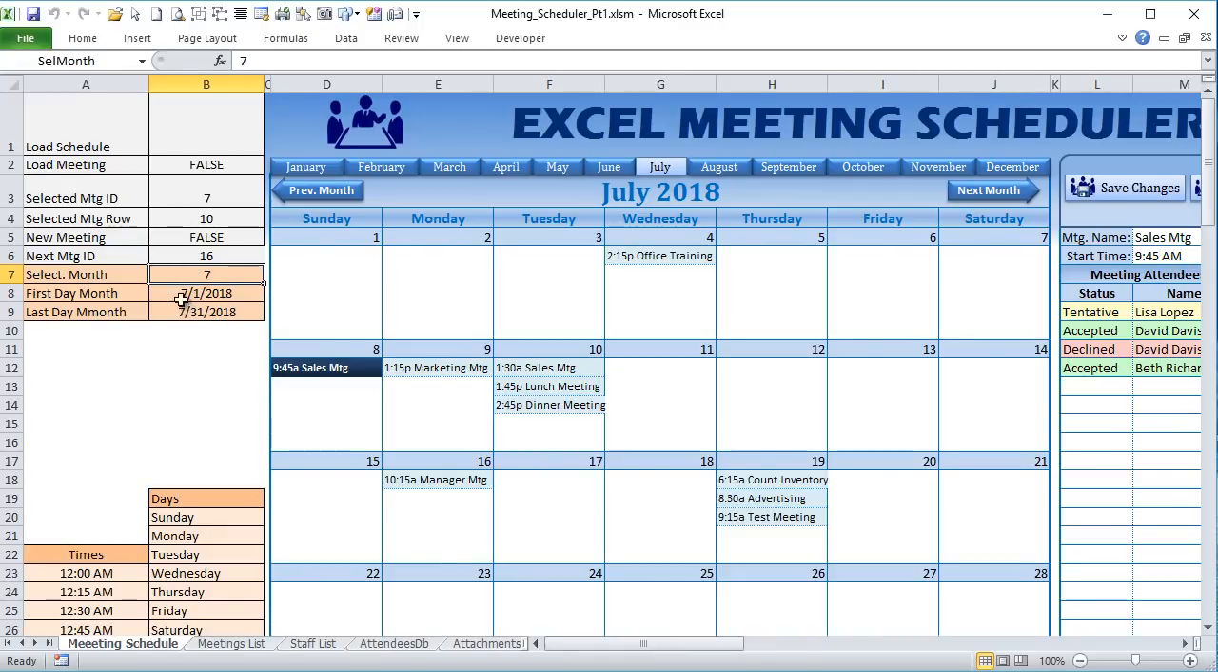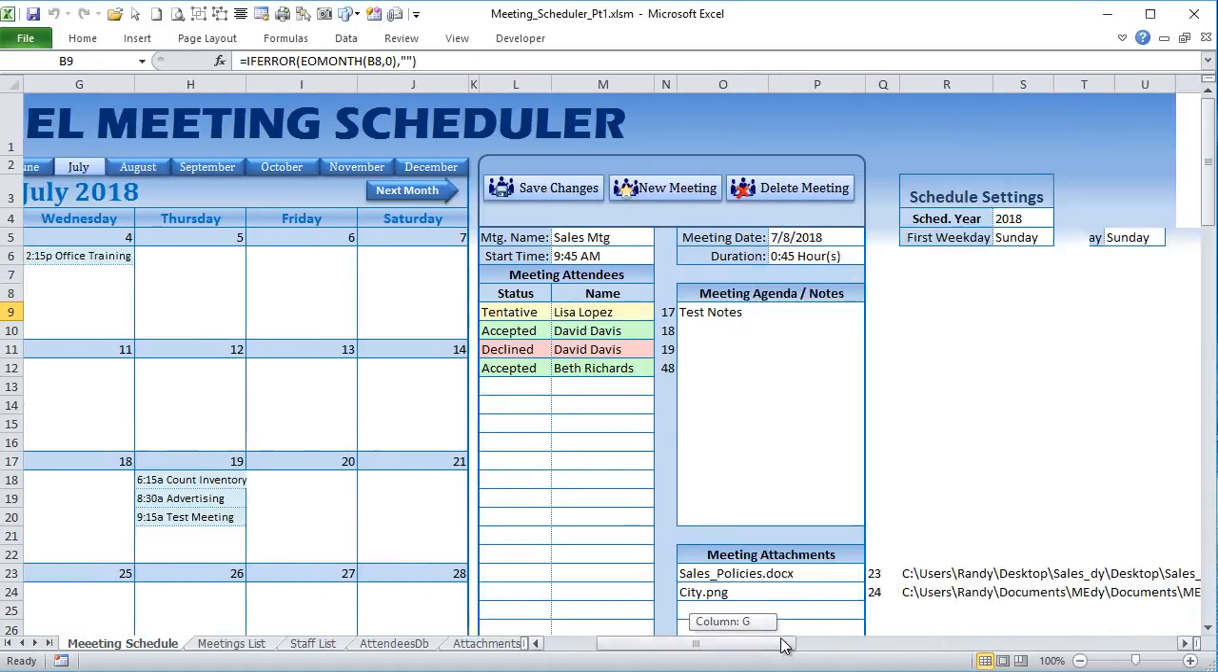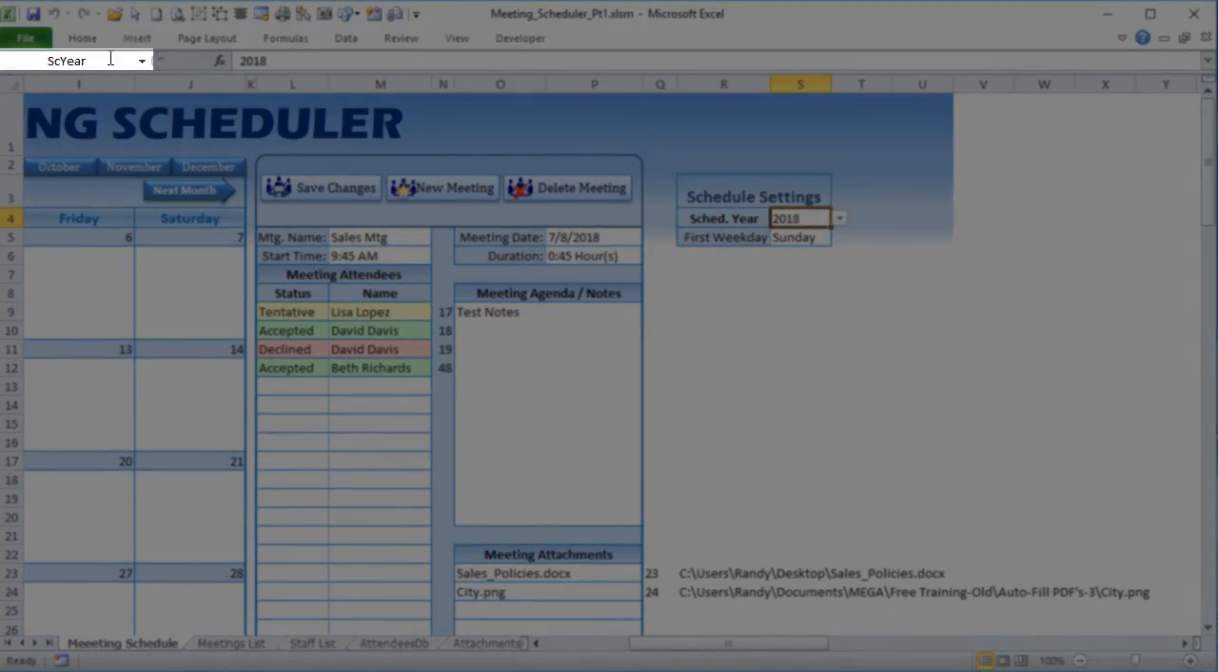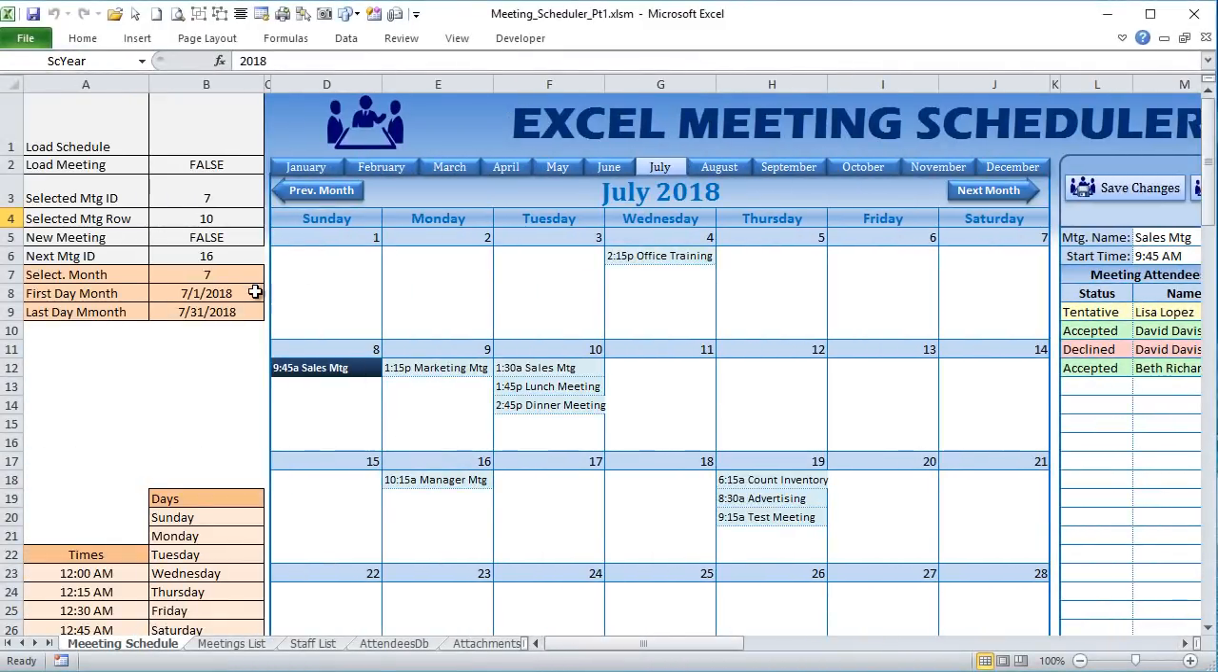And I also automatically get the first day in the first month based on that month number. And we use a formula for that. The first day of month is date, the schedule year, and the schedule year is currently a named field, which is S4. So schedule year is S4. You can see here, if we select S4, you can see the name here, SC year, schedule year. That is our year. So we use that name within our formula, and that's done right here.